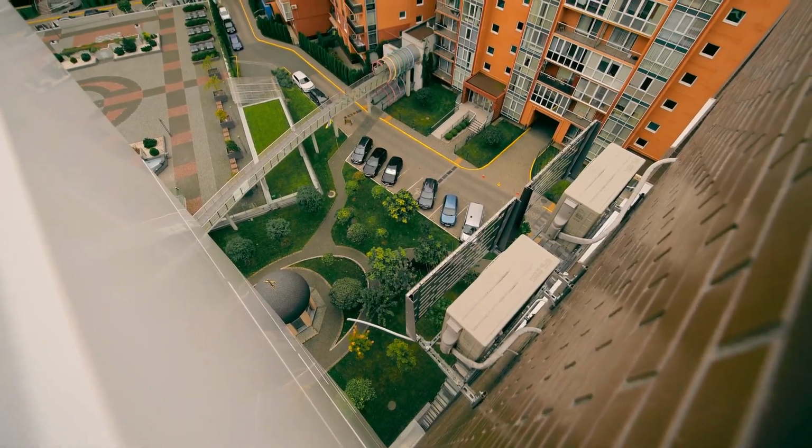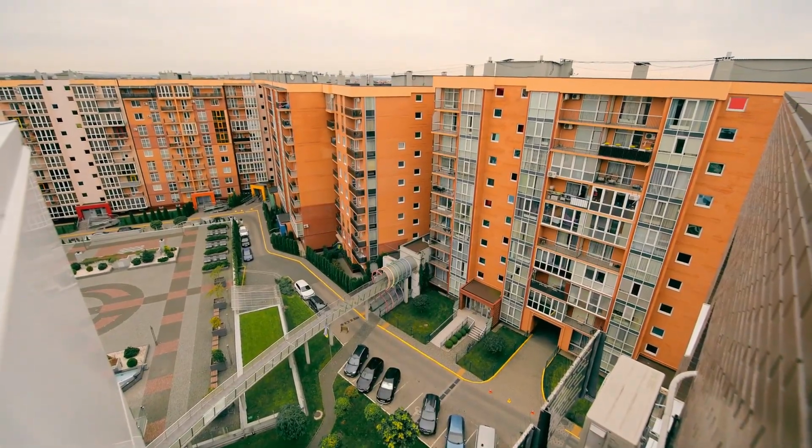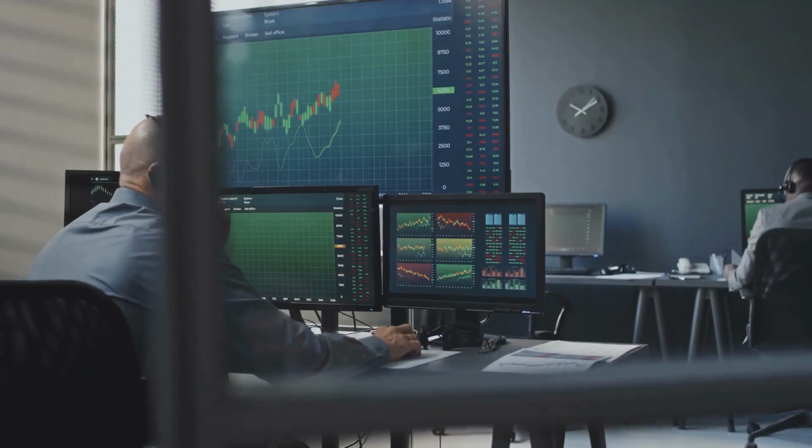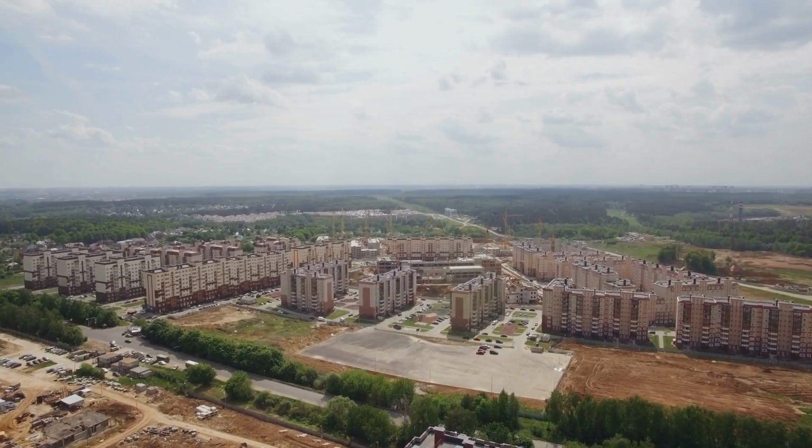So, let's talk about how small apartment investors can develop a tactical asset allocation plan. It's an important process and, well, getting it right can really make a difference in your investment outcomes. First off, you want to analyze short-term market conditions.